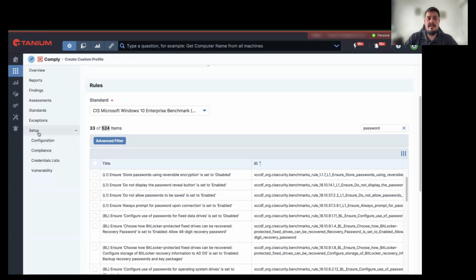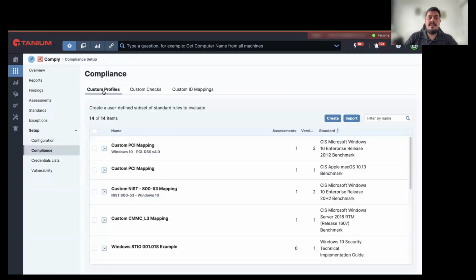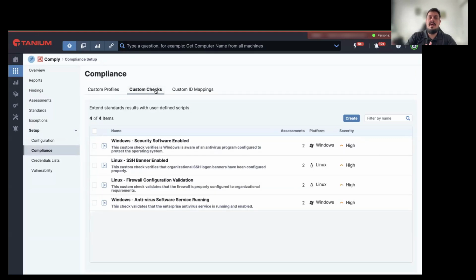It's also here under setup compliance. But instead of custom profiles, which we just talked about, we'll now talk about custom checks. With custom checks, it's a script. So you can provide Tanium a script that can pretty much check for anything you want. As long as the code can evaluate a value and that value is expected, you can send Tanium a pass or a fail. It depends on what you're checking.